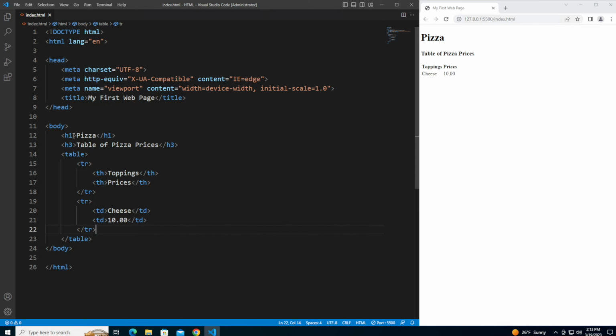Let's add another row, another piece of data for that column for mushrooms. And let's say that costs $11.